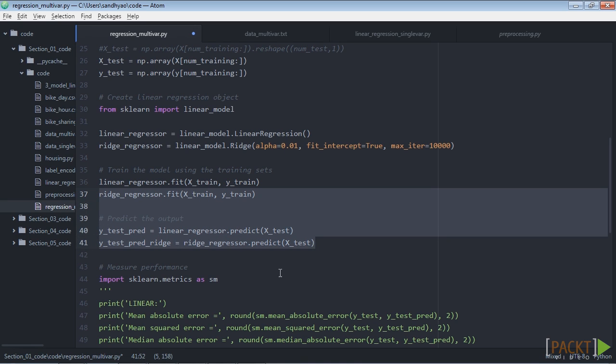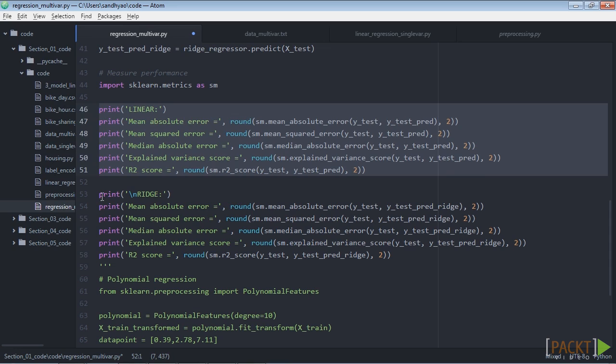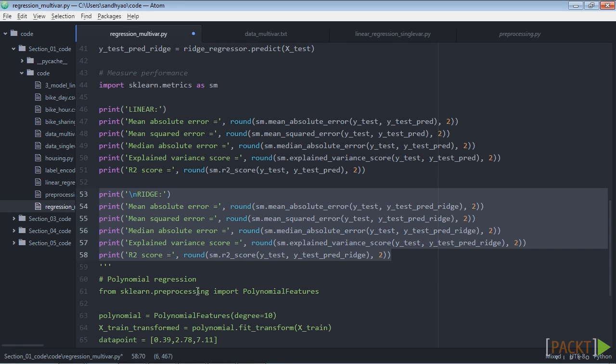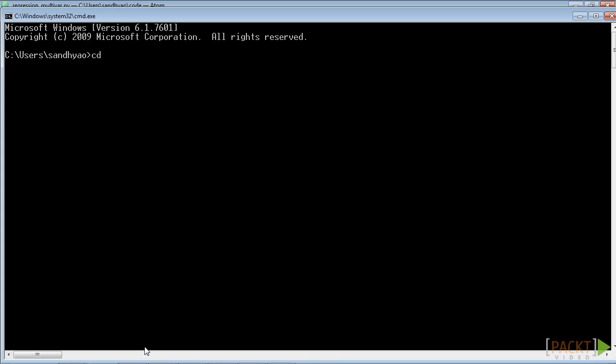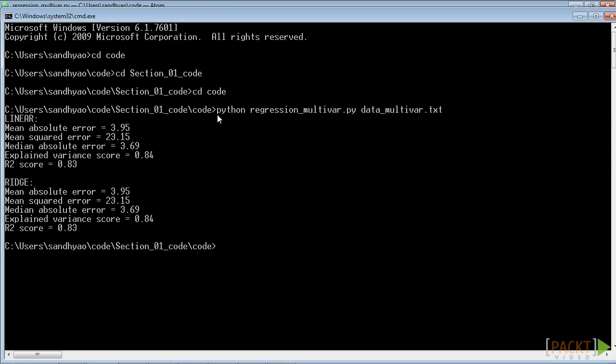This is the line of code to train the regressor. Here we are printing the linear as well as the ridge regressor. To run the code, we go to the directory where our code file is located and type python regression_multivar.py data_multivar.txt to run the code. This is our code file and this is the data file on which we are operating. You can see the output for linear as well as the ridge regressor.